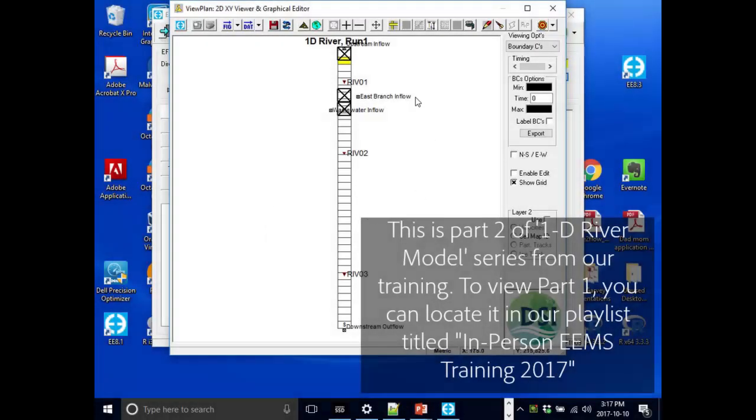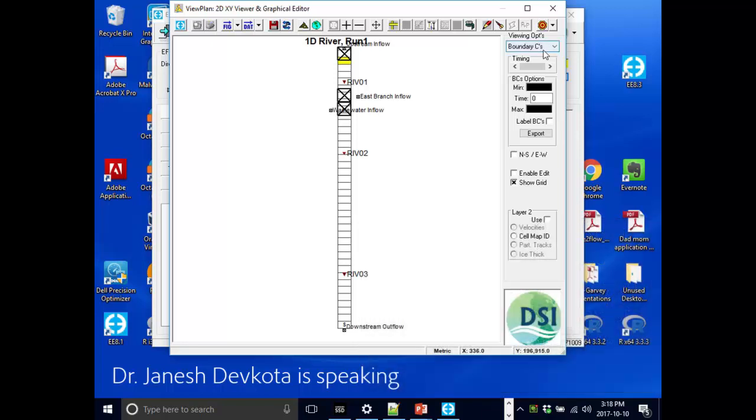Okay, so now let's go ahead and assign the flow series to our boundary conditions or boundary cells. In order to do that, there are several ways. Maybe I'll show you a different method tomorrow. I'll just use it right from here. Make sure to be on the boundary conditions and feel free to raise your hand if you're not following and if I'm going too fast. Click on enable edit.